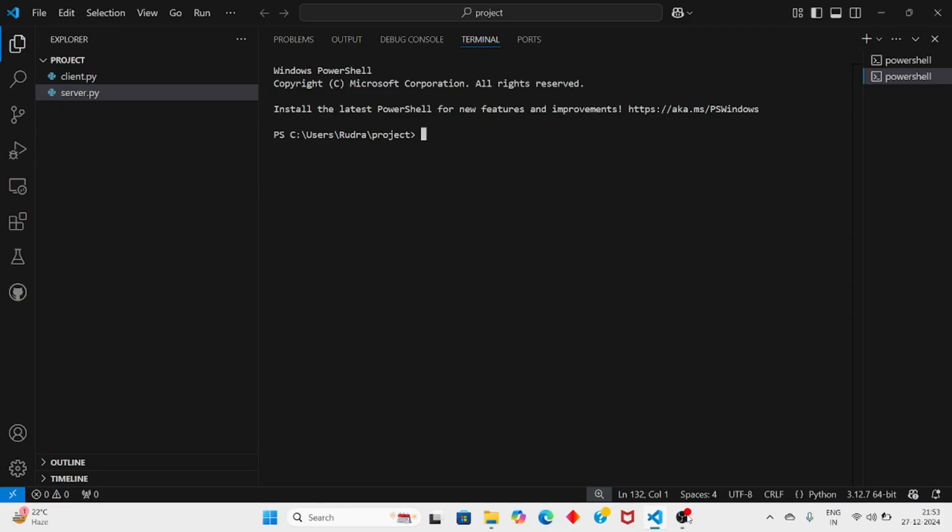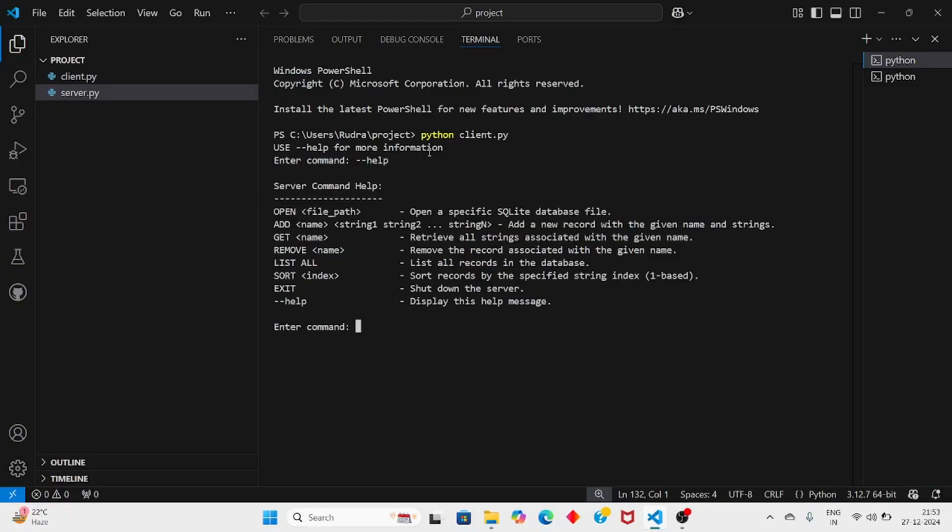So I am going to demonstrate the whole project, how you are going to implement it. So basically I need to execute the python server.py command, and then open a second terminal, and in the second terminal I need to execute the command python client.py. Now, as you can see, it says use the --help command for more information. So I will use this for more information.